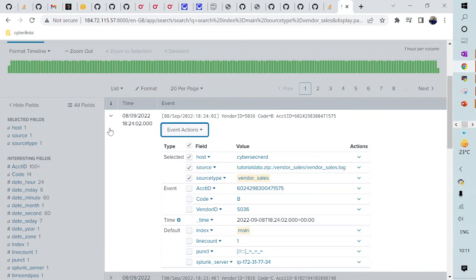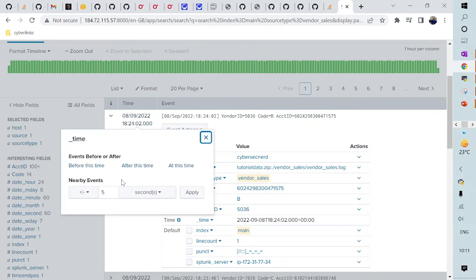apart from that, you also have other options. For example, here, if you click on the time button, you can see that we can also search for events which took place before this event or after this time. So it is also a very good option to use. We will also be discussing the transaction command. You can use this as an alternative to the transaction command, because if we are looking for a certain event, we might be interested in what happened before this particular event and what took place after it. That might be very, very useful at times.